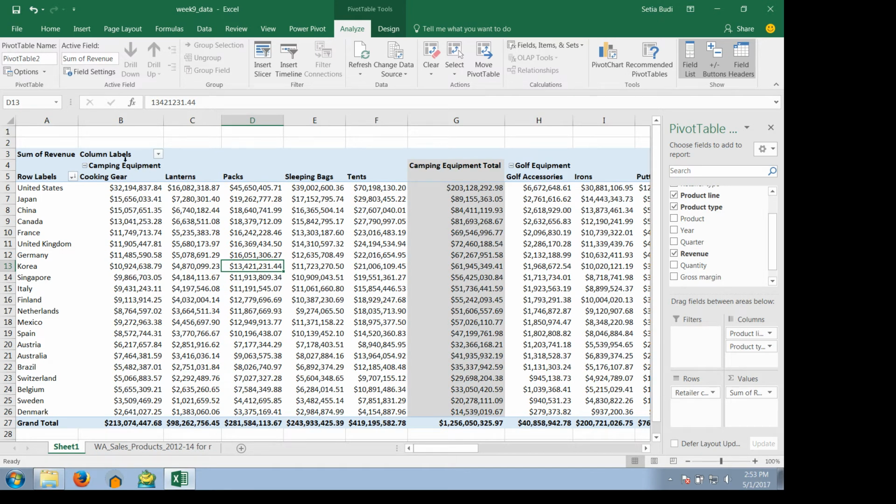Okay, so this one is the big column, which is the camping equipment, and camping equipment itself as a product line consists of several different product types. For example, this one is cooking gear, lanterns, packs, sleeping bags, and tents. But if you don't want it this detailed, if you want just a one level higher perspective, you can just remove this one and put it back here.